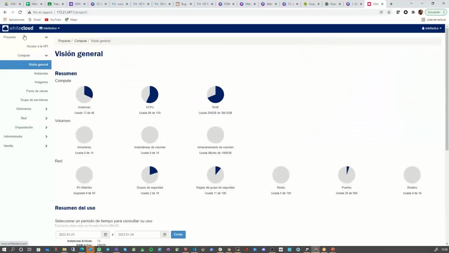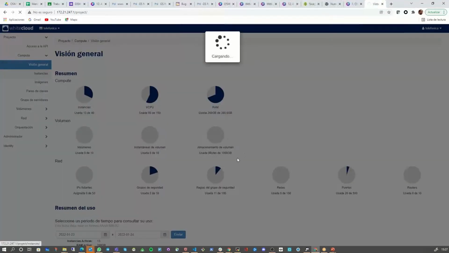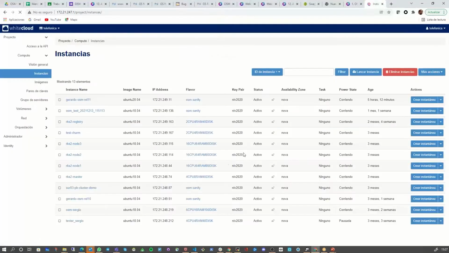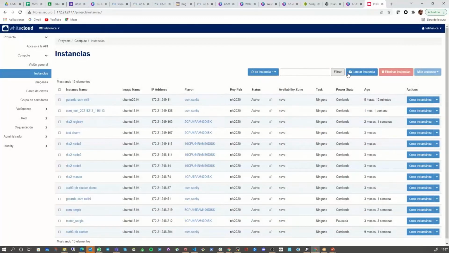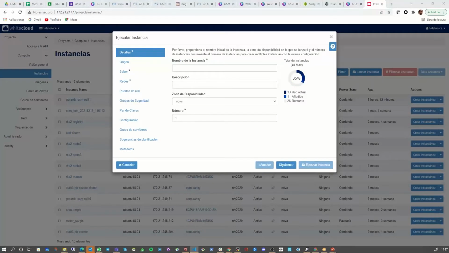Well, so this is an OpenStack. If you are not aware, it's a private cloud solution. Here in OSM, we are using White Cloud, the solution from WhiteStack. And well, let's create a new instance, a new virtual machine that will be hosting OSM, right? So I'm going to instantiate a new virtual machine.